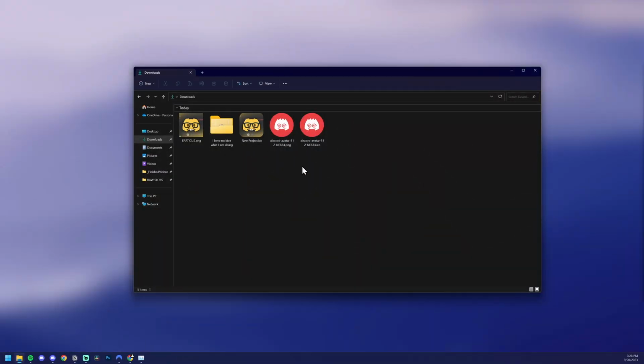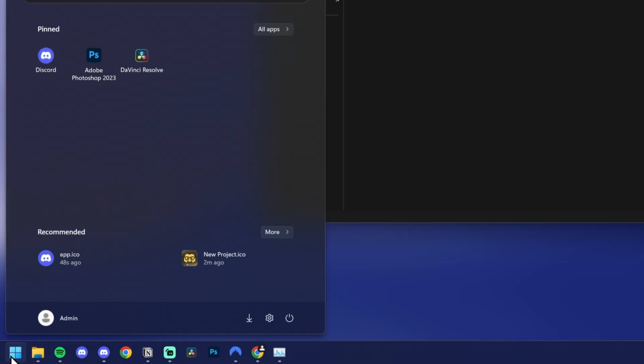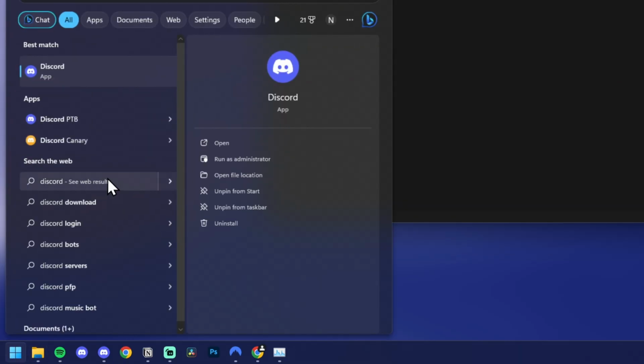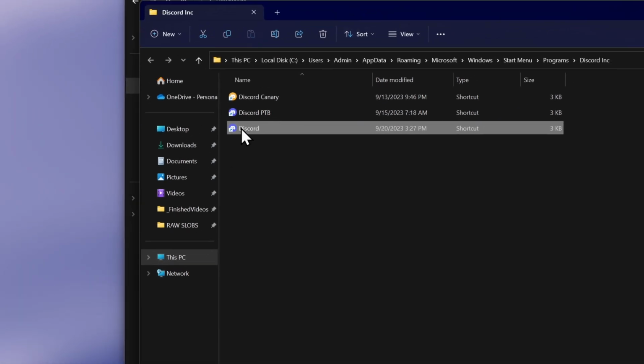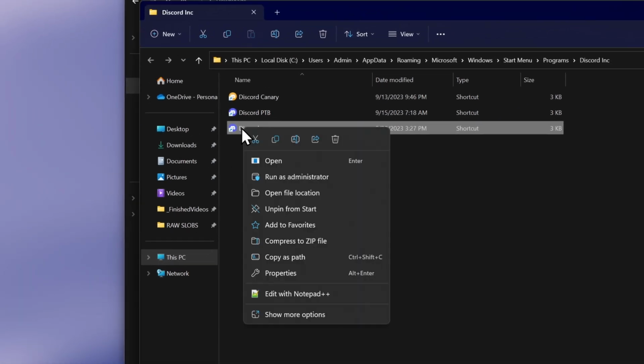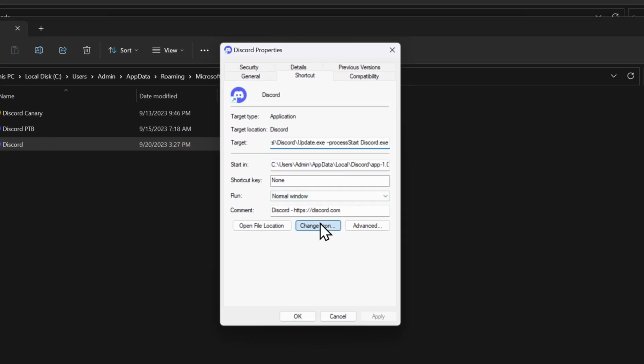So now that you have your .ico file, we need to change Discord's app icon. To do that, press on the Start menu and just search for Discord. Then click on Open File Location, and it should show you this Discord shortcut. Right-click on the shortcut, click on Properties, then it should pop up this menu, and click on Change Icon.